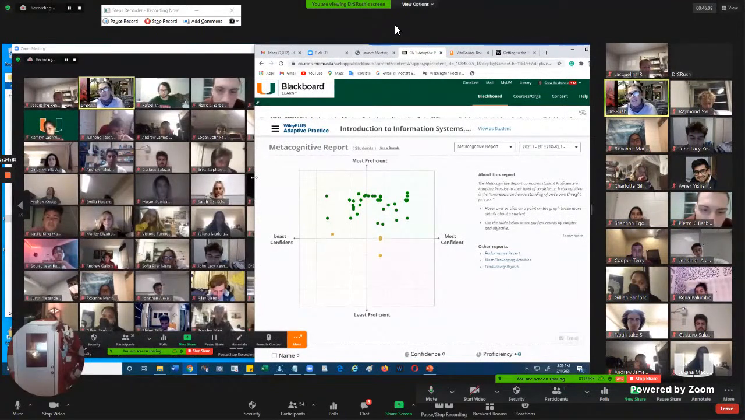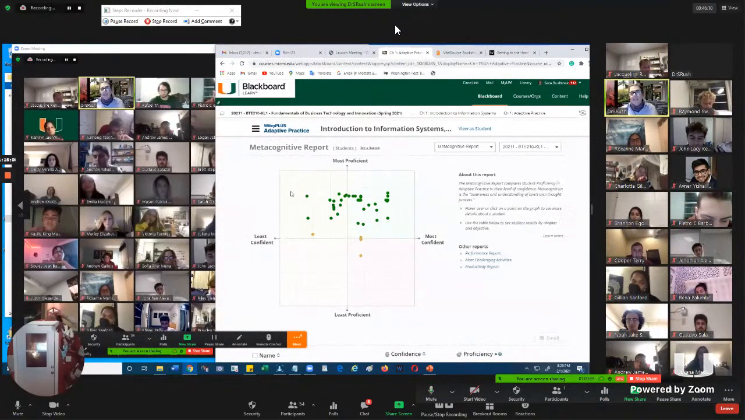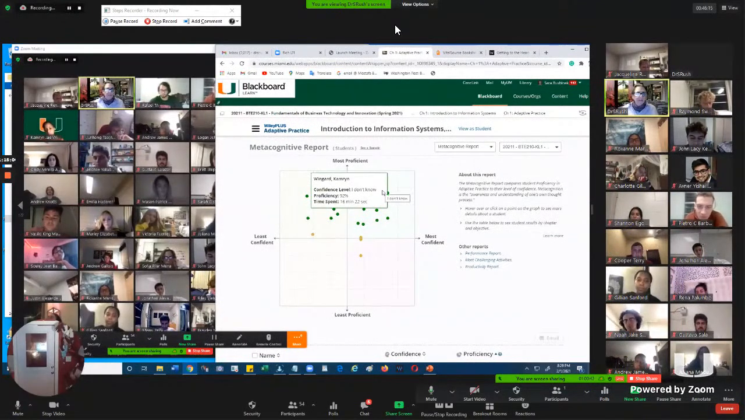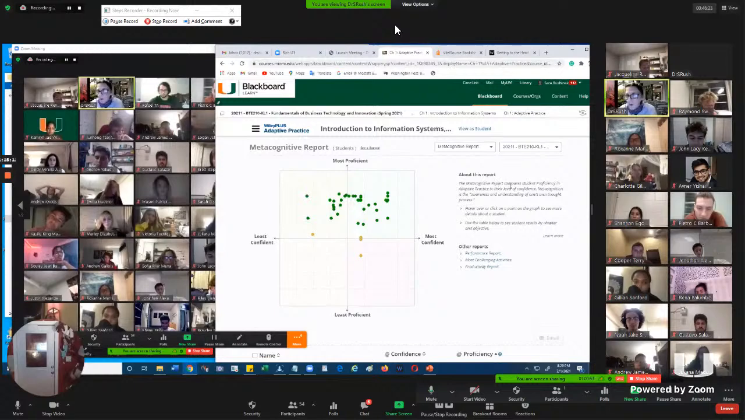And we can see how this is using data, and they're trying to be somewhat intelligent. Is it really correct? I'm not so sure about this confidence level, what that really means in that case here. But look at this. The Metacognitive Report compares student proficiency to their level of confidence and awareness and understanding of one's thought process. And then I can hover over and I can look at the table to see the students' results by chapter.